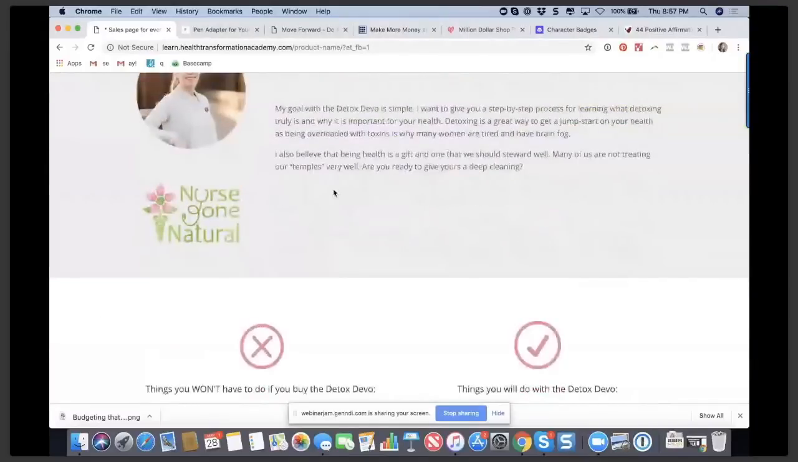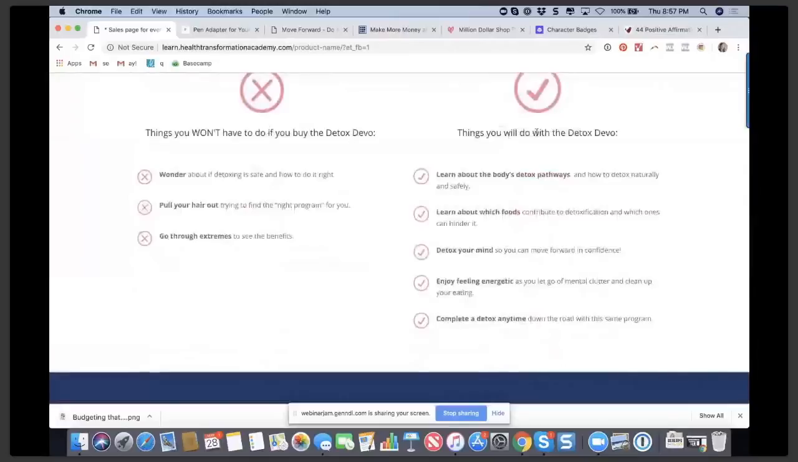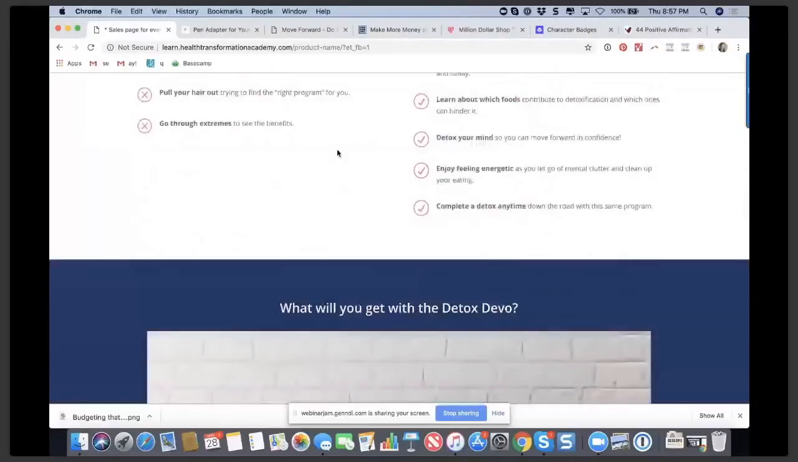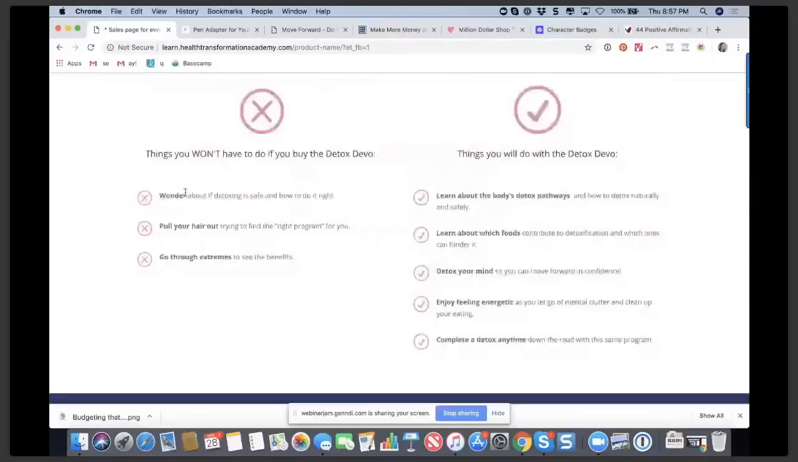Things you won't have to do if you buy the Detox Devo, things you will do. I love how this is really creative, how you have this X and then this check mark. And so great job with that. Super creative. And I think we could all learn something from that. And also I wonder if detoxing is safe and how to do it right. Pull your hair out, trying to find the right program, go through extremes to see the benefits.